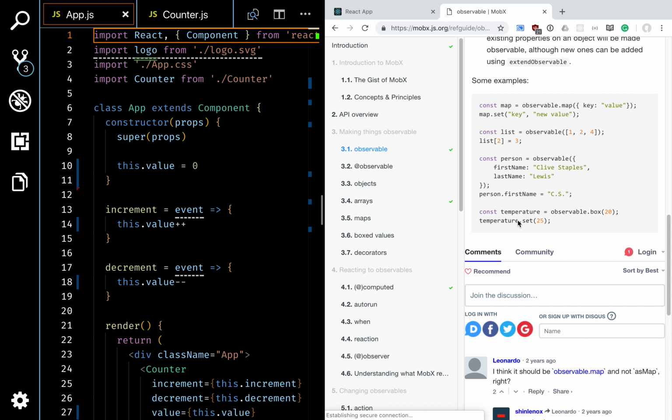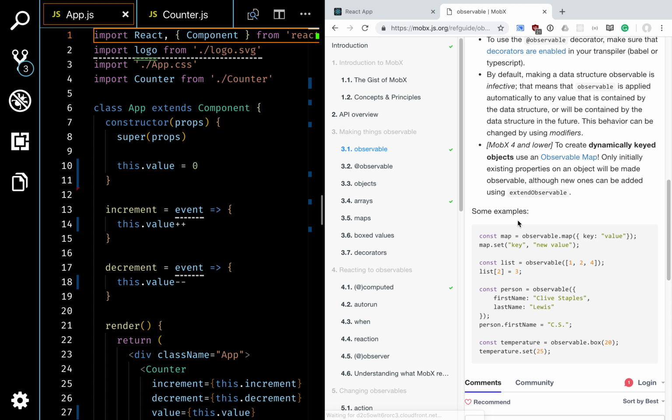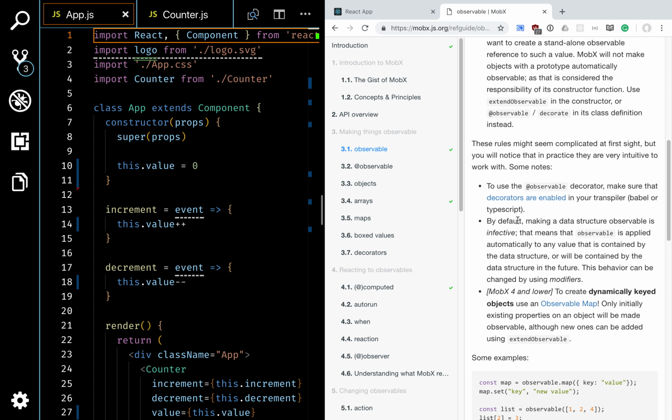Yes? Do we not need to import it? We're going to do that in a second. Oh, okay. Yeah, we haven't started using MobX.